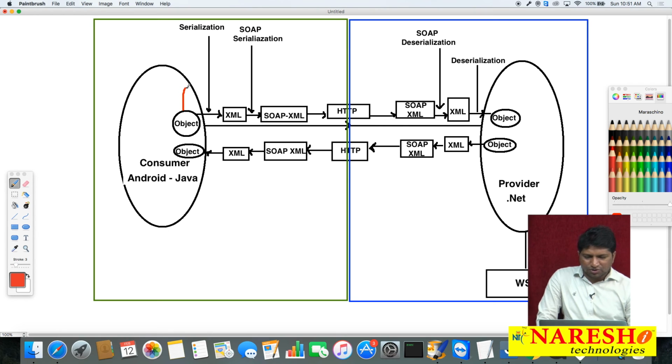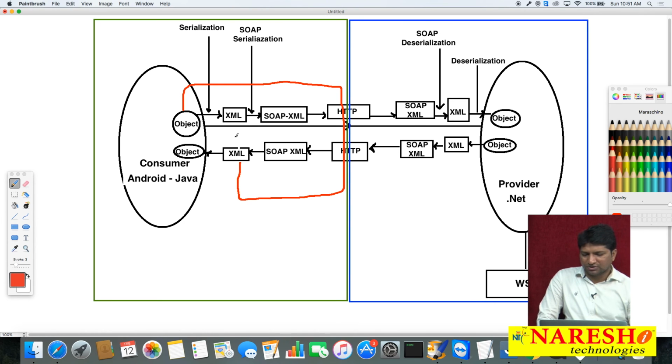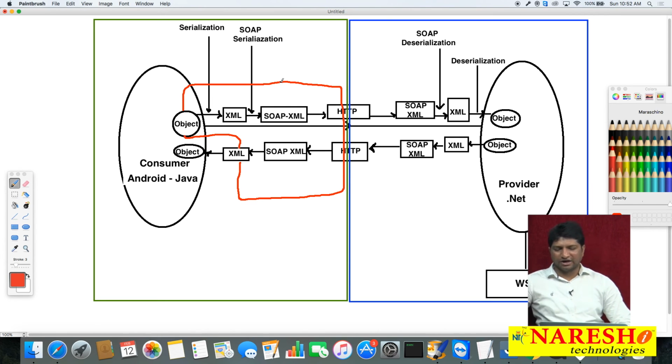putting the XML into a SOAP XML file, putting the SOAP XML file into an HTTP request, receiving the HTTP request, getting the SOAP XML from the HTTP, and getting the XML from the SOAP XML. For doing all this process, we have a ready-made library in Android application development.